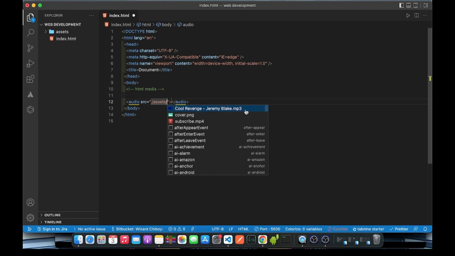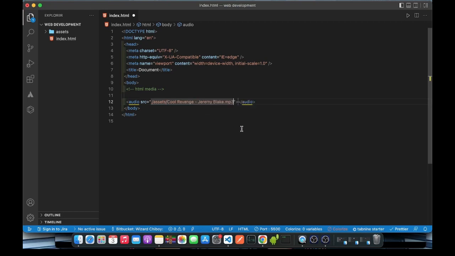Now we have 3 things here, and remember I said I want to add only audio, and it accepts mp3 and any audio file. So all I have to do right now is to click on this file. This is the audio that I have in my assets folder, having an extension of .mp3.